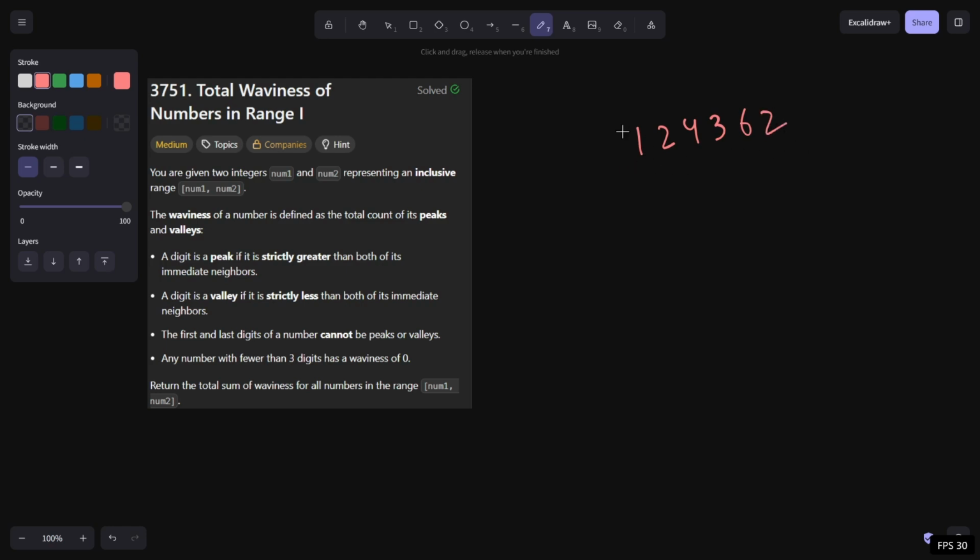1, 2, 4, 3, 6, 2. Let's consider this number. The waviness of a number is defined as the total count of peaks and valleys. We have to find the number of peaks and the number of valleys. And what is a peak and a valley in this number?